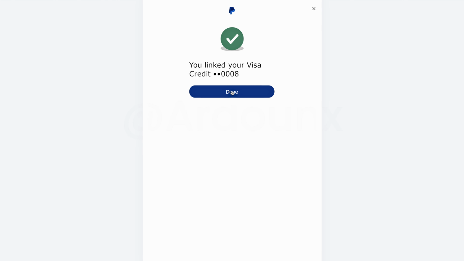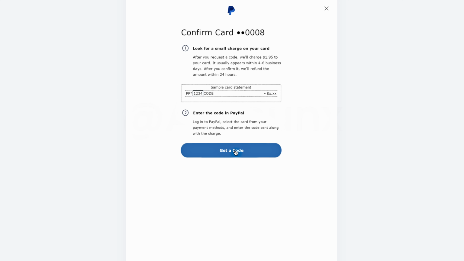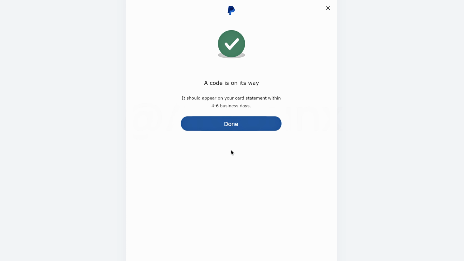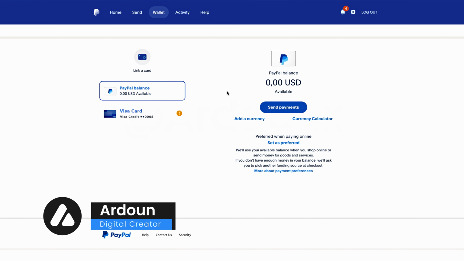For verifying your card with your account, after selecting your card, click on Confirm Your Card. A window will pop up. Just click on Get a Code. PayPal will send a code to your bank by withdrawing a small amount from your card. You can find this code in your PayPal transaction on your bank account by logging into your banking app or website, or you might receive it on your phone if you get bank transaction notifications.